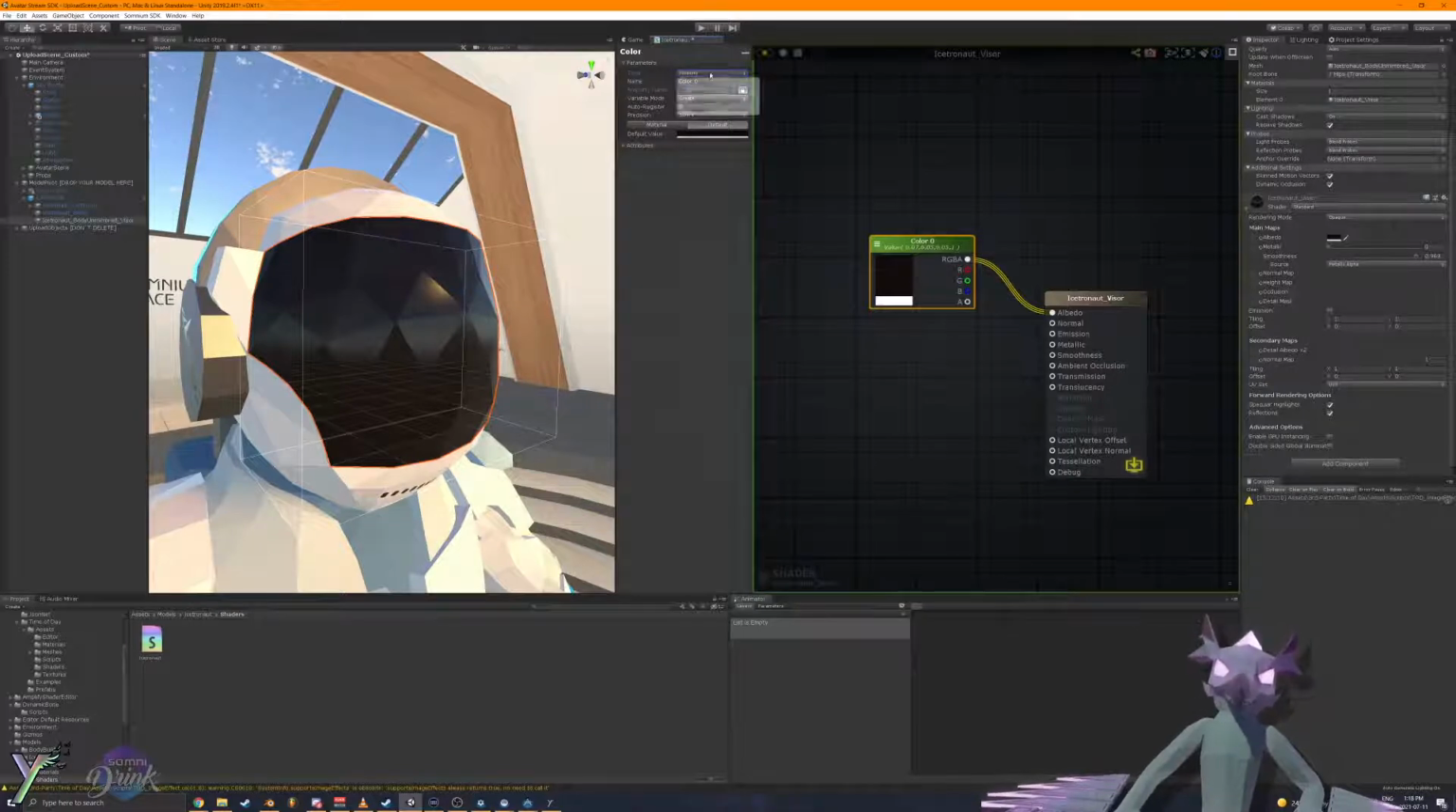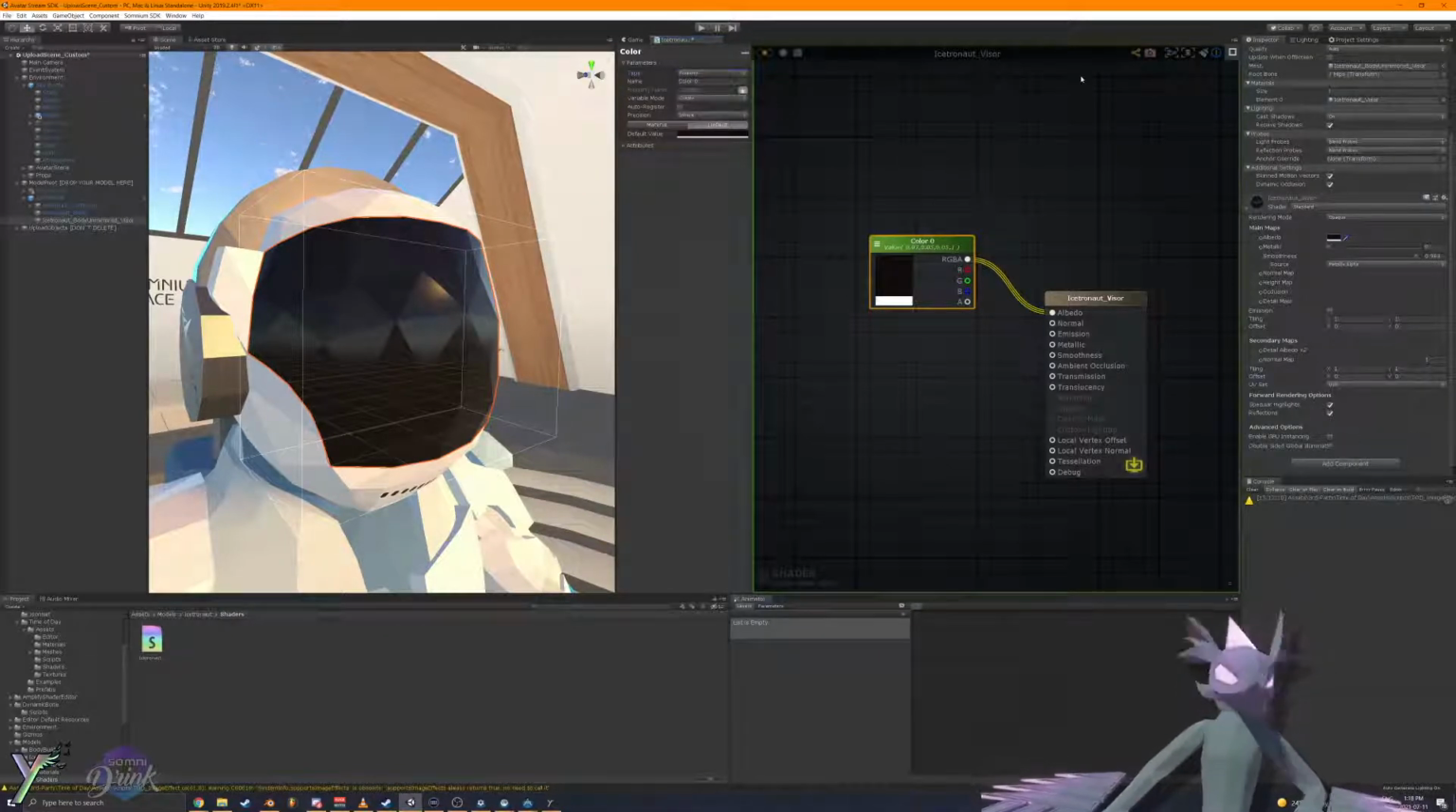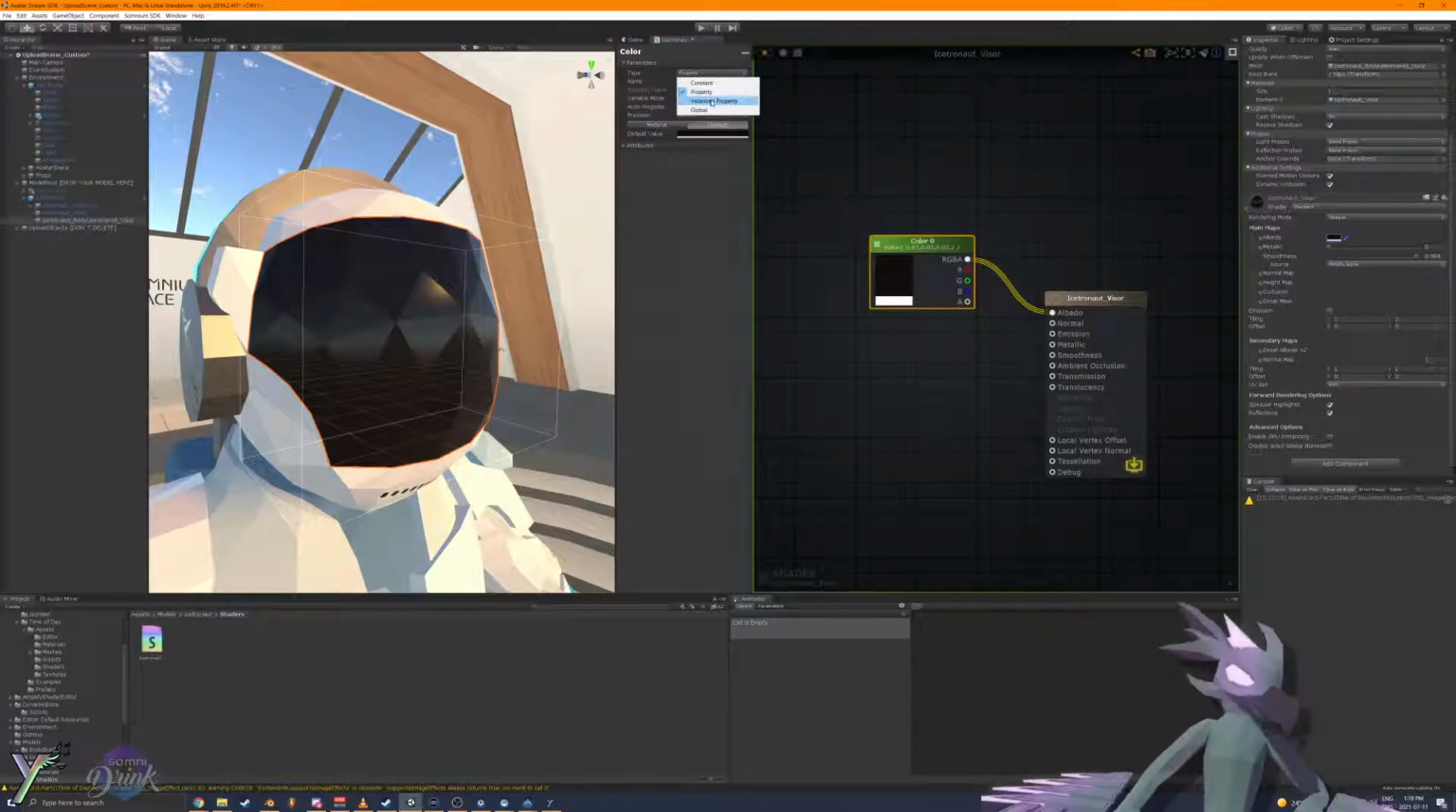So the type you can set to constant, which is a constant on the shader you can modify. Property, for which you can go in the shader and modify it yourself from the inspector and have different values depending on which material it is assigned on. You can set to instance property, which I don't know what's the difference really, but I know there's a difference.